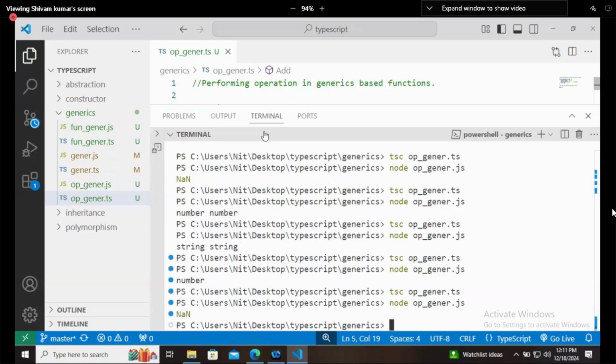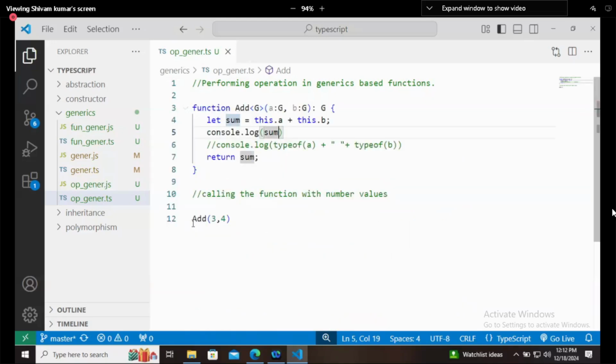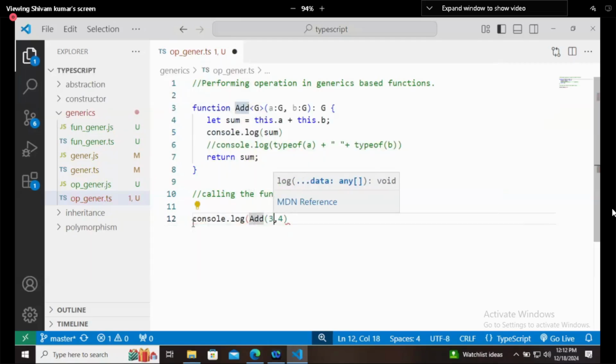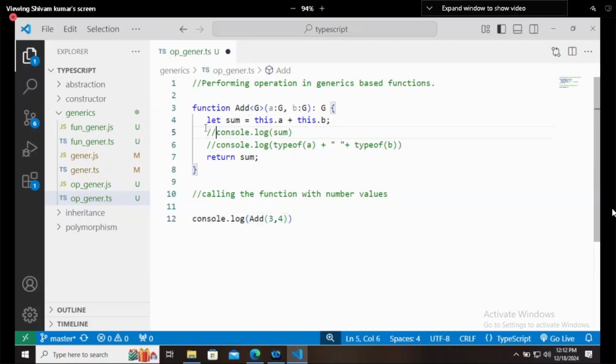Now a and b are numbers. The sum is also a number. But when you are printing the sum, it is saying not a number. Let me remove your doubt. If you are calling this function and printing that value, now we will check what this return sum is holding, right? What is this return sum holding?